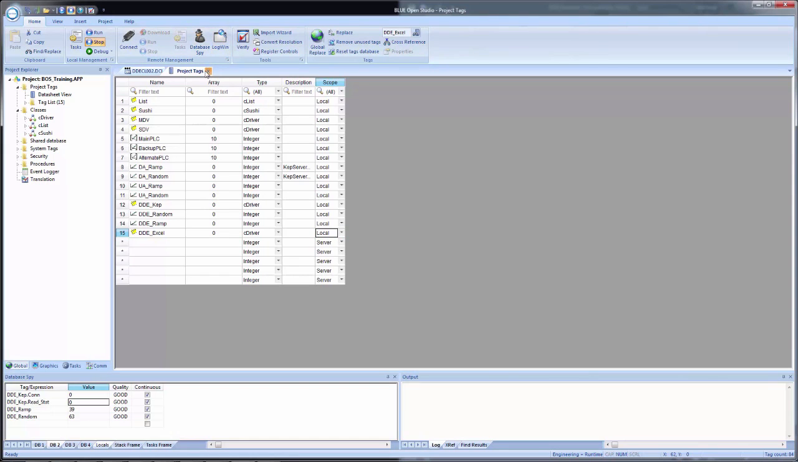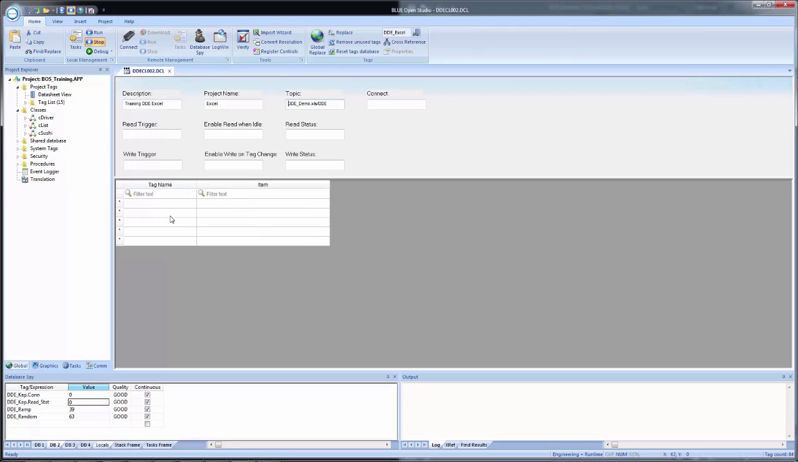Close that. Come back into my DDE worksheet. Then for connect, I'm just simply going to type in DDE_Excel.CONN. I'll leave the read and write triggers empty. I'll enable read when idle and enable write on tag change. So for this DDE connection, I now want to have the capability of reading and writing.